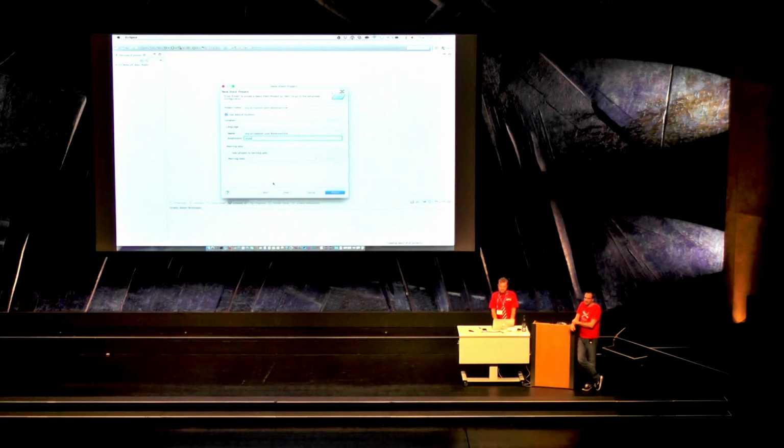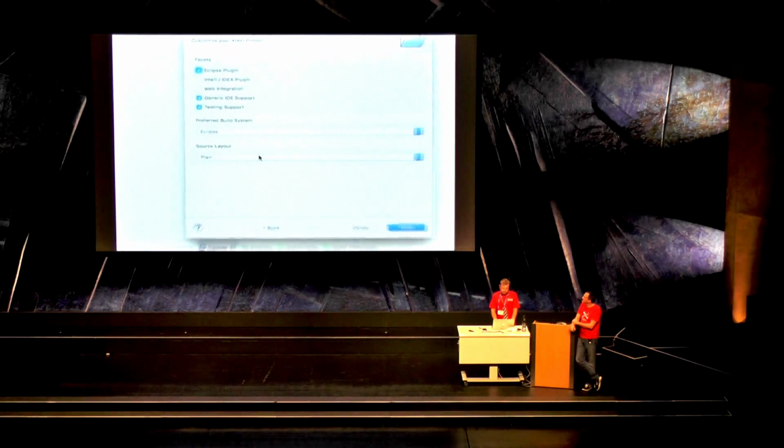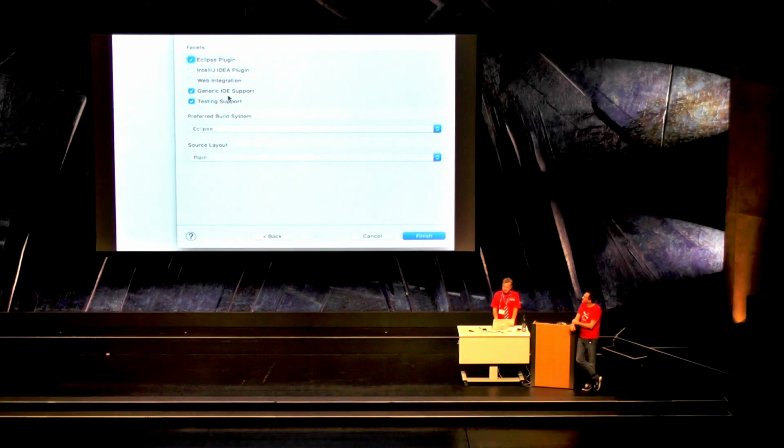But what's new is the next page. There we have the possibility to use the Eclipse plugin. That means you get a UI plugin that you can use inside of Eclipse, and you get content assist and all that fancy stuff. But for now, we don't need that. We want to concentrate on web integration. And Jan already mentioned we have generic IDE support. That means it will generate a separate plugin where you can put stuff that is UI independent. You can reuse that for different platforms.